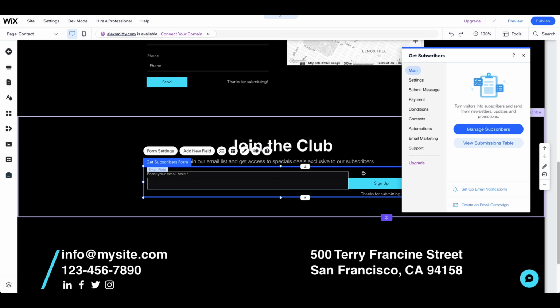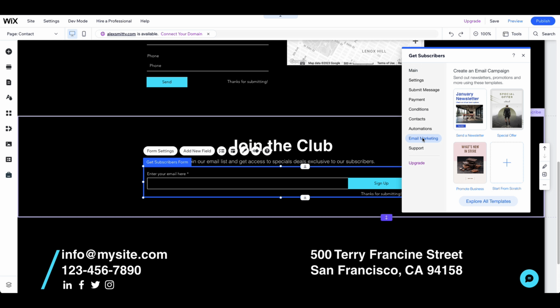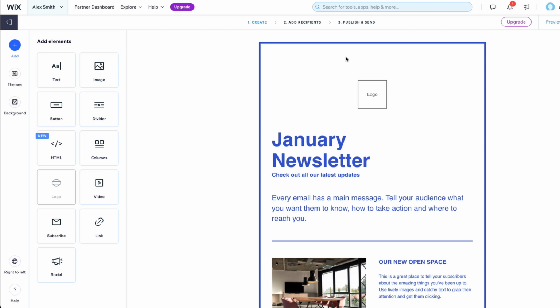You can also set up email notifications. To send your first newsletter, click on Email Marketing in the Form Settings menu and choose a template. You can also access this section from the main menu of your dashboard by clicking on Marketing and SEO, and then on Email Marketing. The newsletter editor is very intuitive.